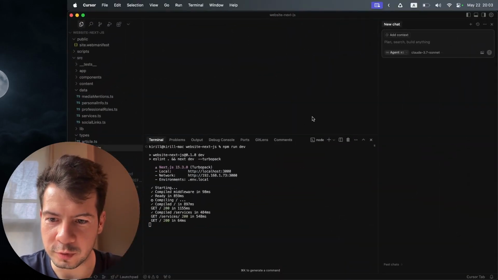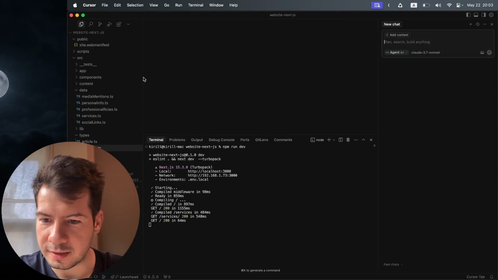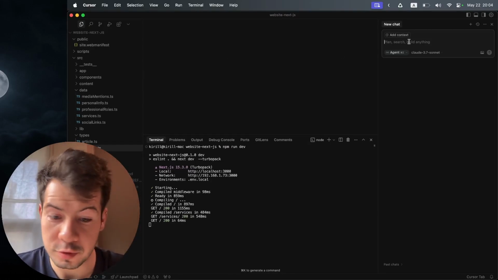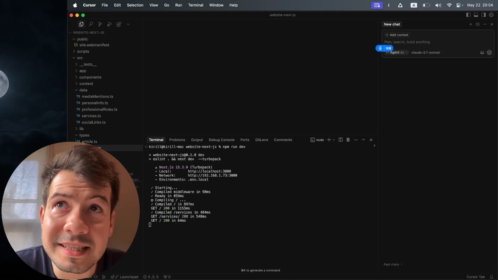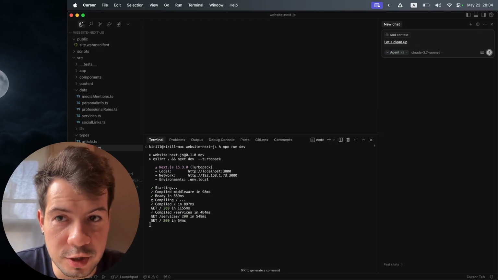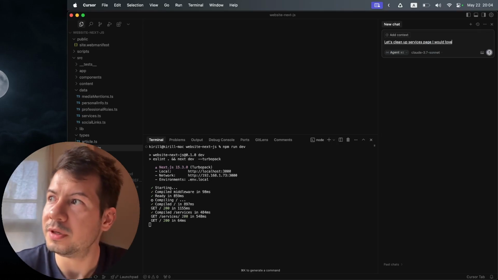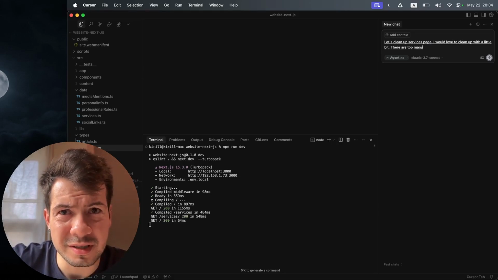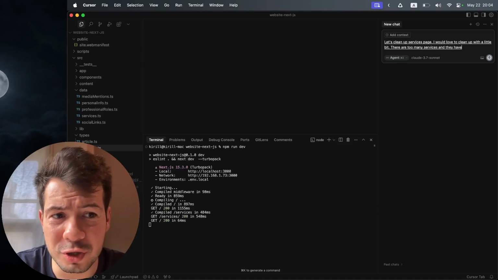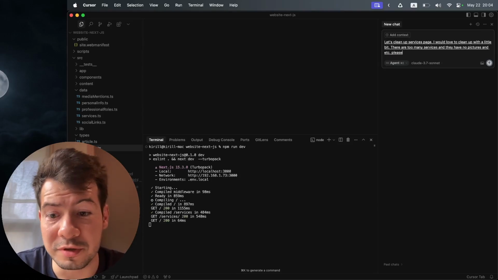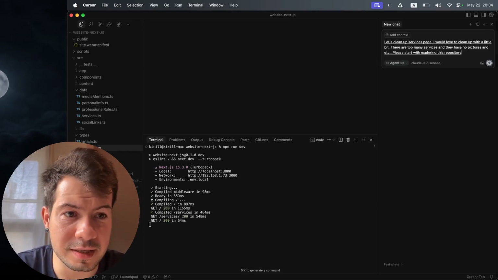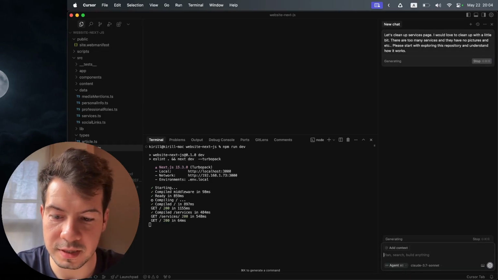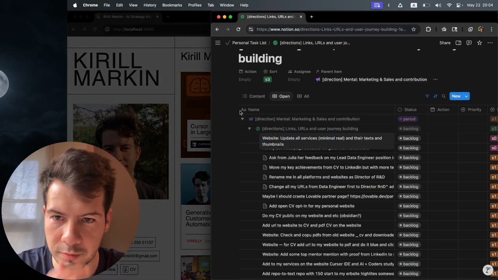Let me open Cursor IDE, and now let's ask it. For example, let's clean up the services page. I would love to clean it up a little bit. There are too many services and they have no pictures. Please start by exploring this repository and understand how it works. Let's run with this task, and I will show you how it looks.